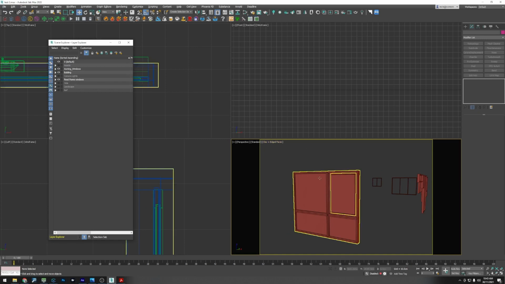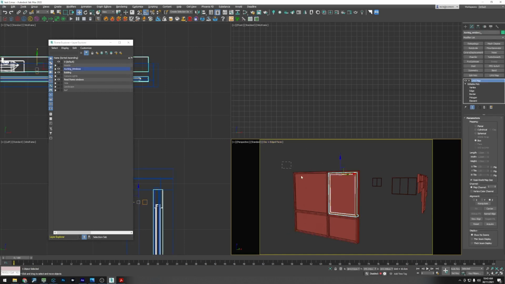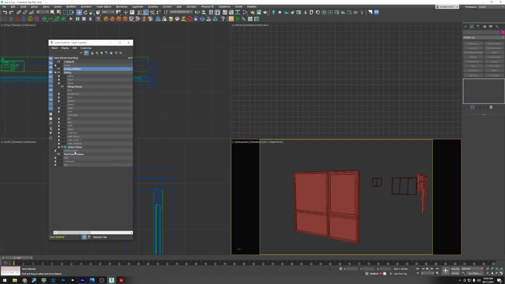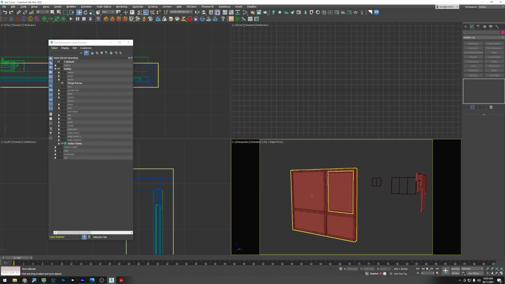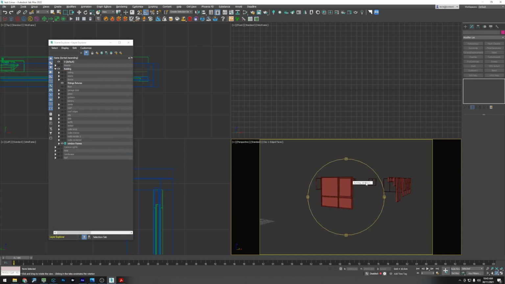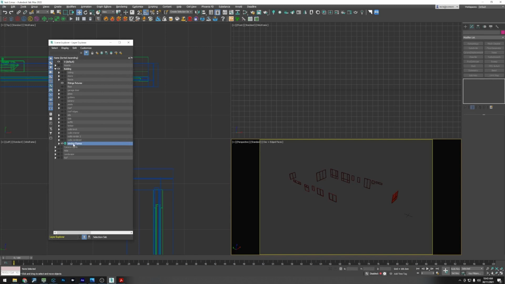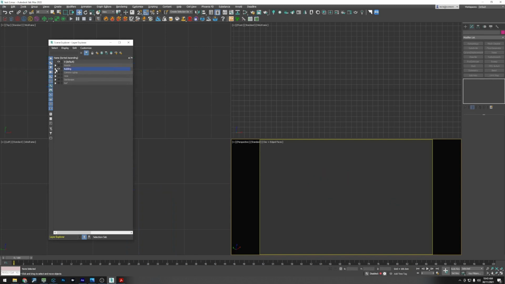So you can see we just need to make sure that those are now all on the window frames layer. Window frames. And we can delete those unused layers. All the other window frames look fine. You can add a UVW box map to those. And that's that.